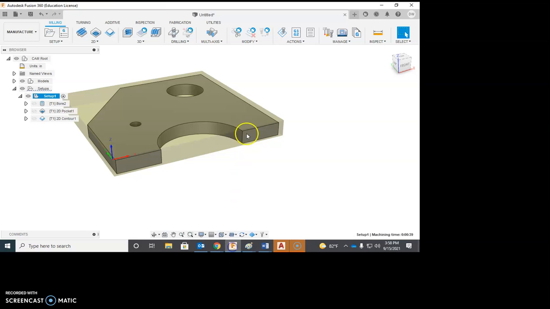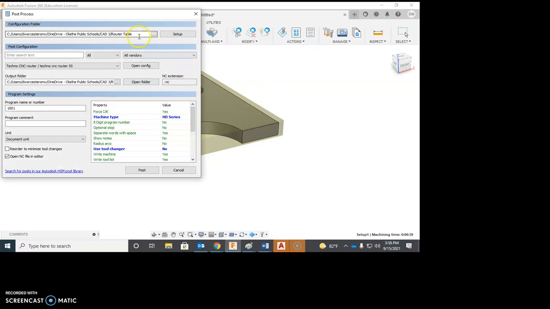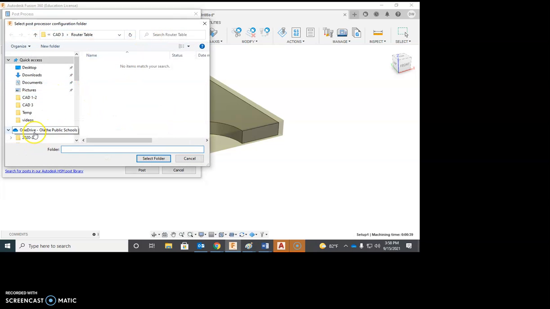Now, when we go back to Fusion, we go back up here to my post-process. That's where I'm going to link this to here. And click on the 3 little dots. I'm going to go to my OneDrive again. You just saw where I was at.